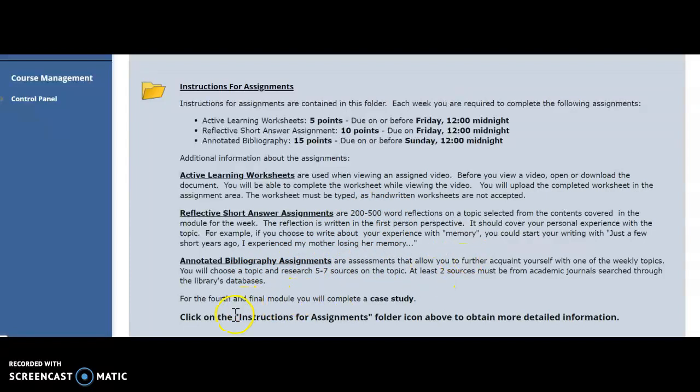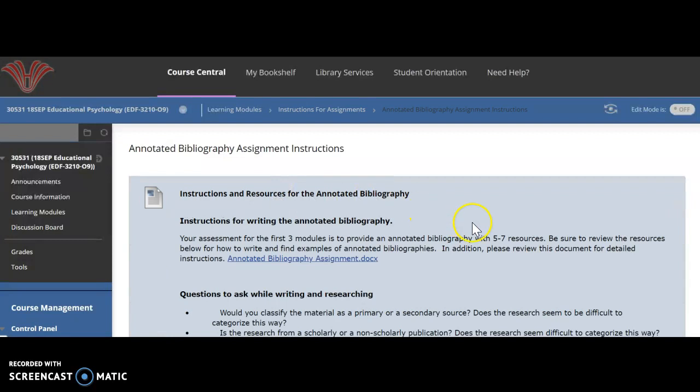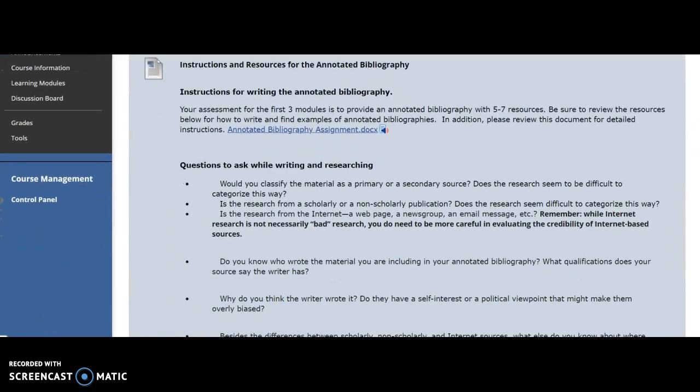So it says here to click on the instructions for assignments folder icon to obtain more detailed information. Let's just do that now. And if we click in the annotated bibliography assignment instructions, we will get even more information about the requirements for the annotated bibliography. Again, this is more of an overview.